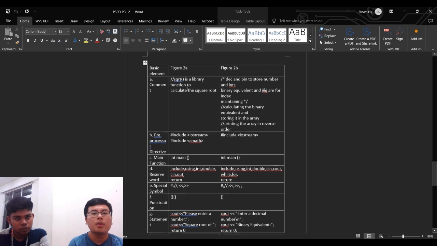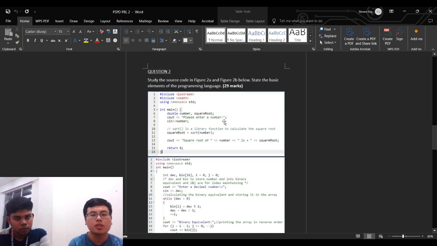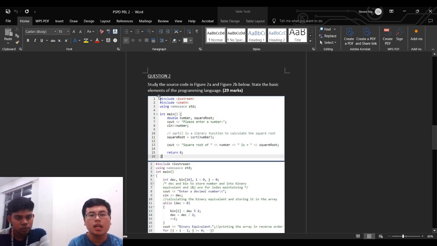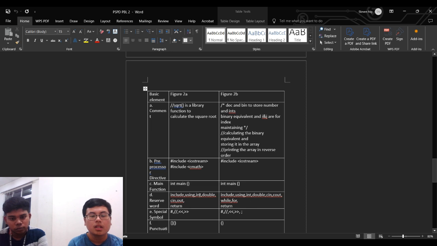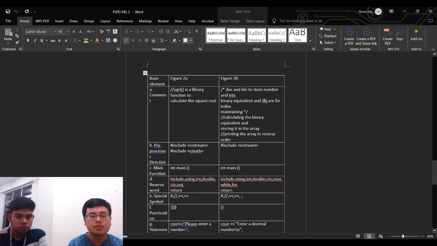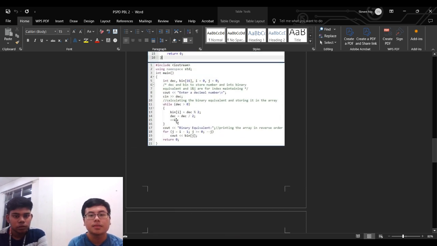In case you are wondering where we got this data from, it's all from here. You see hashtag include iostream cmath. That's for the preprocessor directive. And the symbols right here are all in here. You see brackets, brackets, double slash, star.